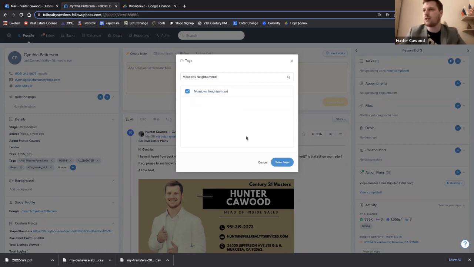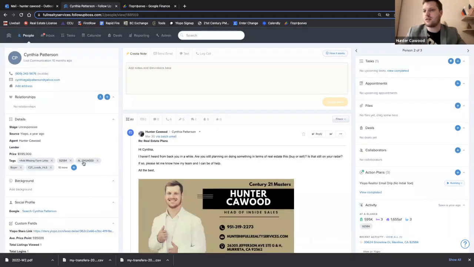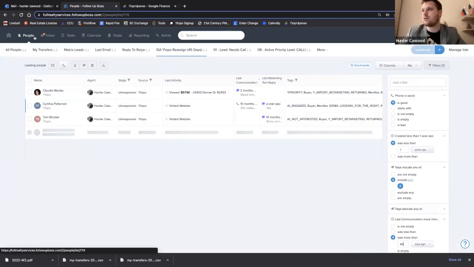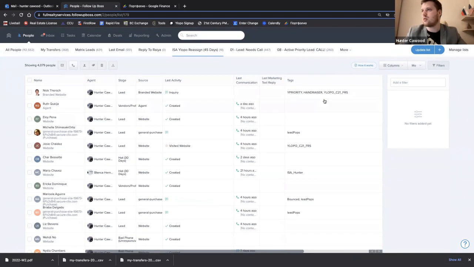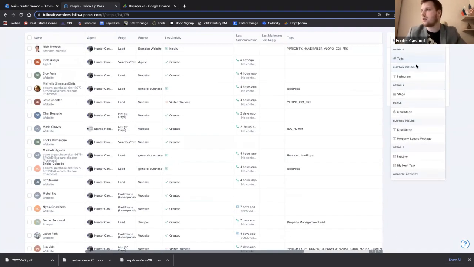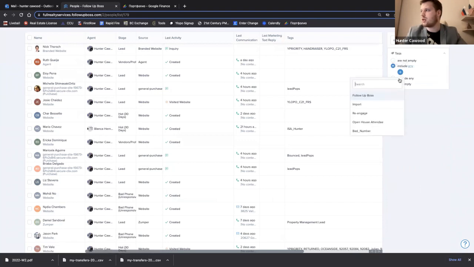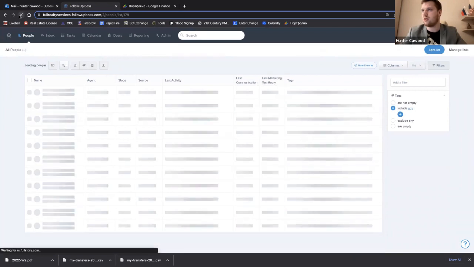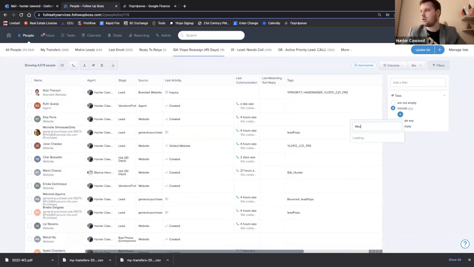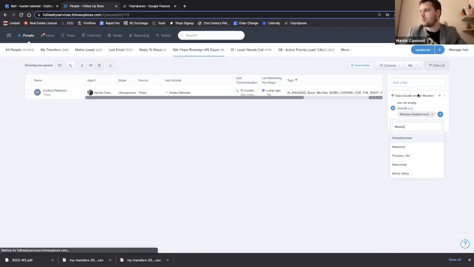Let's create a new tag for this, Cynthia, just like that. Save tags, and let's go here to people. I'm going to create a Meadows farm list right here that's going to be easy for me to access and find. So I'm going to clear filters, come in here, add tag, includes any, Meadows. Actually, we need to refresh. When you add a tag, you need to refresh Follow Up Boss so that it will appear all across Follow Up Boss. Let's type it in right here, Meadows neighborhood. Bam, Cynthia's right here. Perfect.